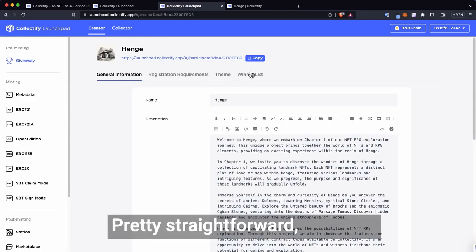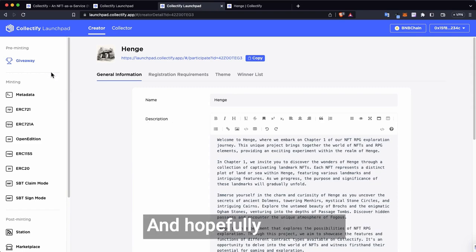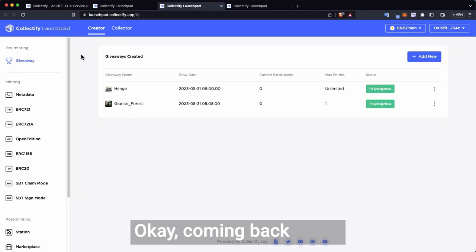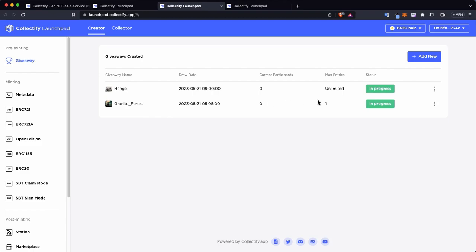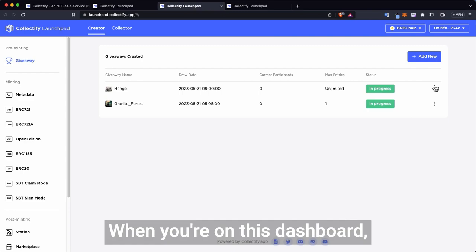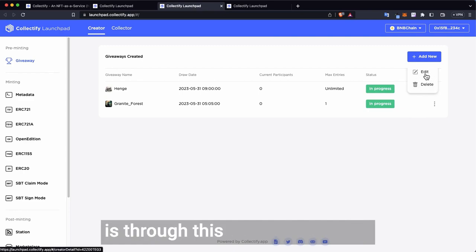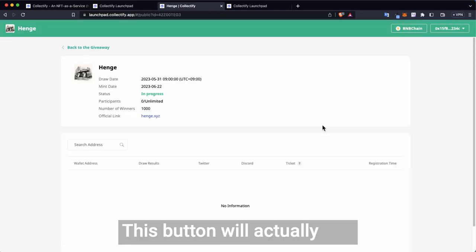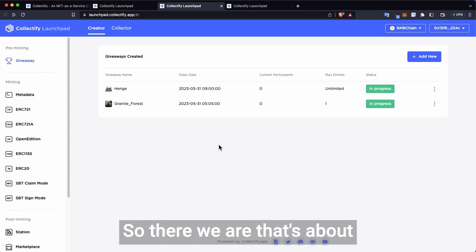Okay, pretty straightforward, as I said. Start sharing this link, share it with your collaboration partner if you want, and hopefully it fills up. Okay, coming back to the dashboard, here we are. You can see now we have my Henge alongside my original demo. I just wanted to show you this because I didn't mention it before. When you're on this dashboard, the way you get to the edit section is through this button right here. This button will actually just take you to the list so far. So there we are. That's about it.